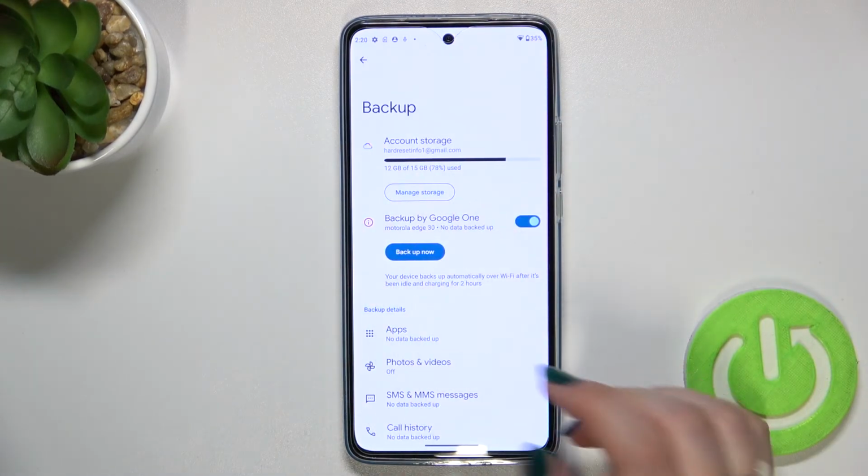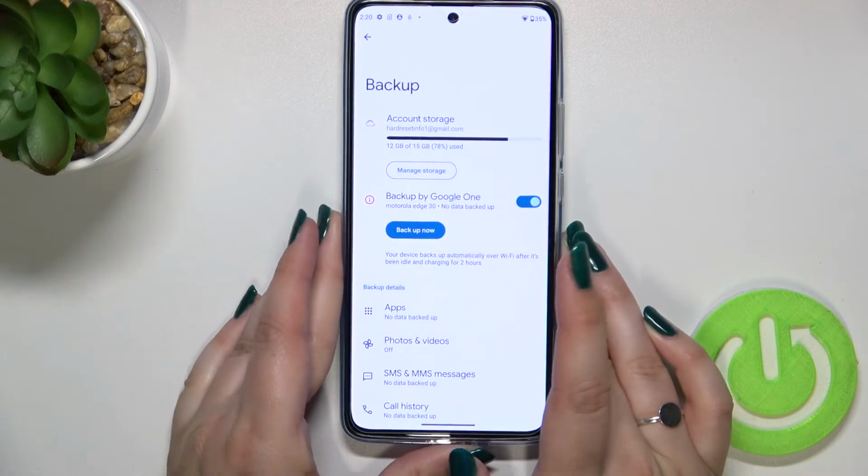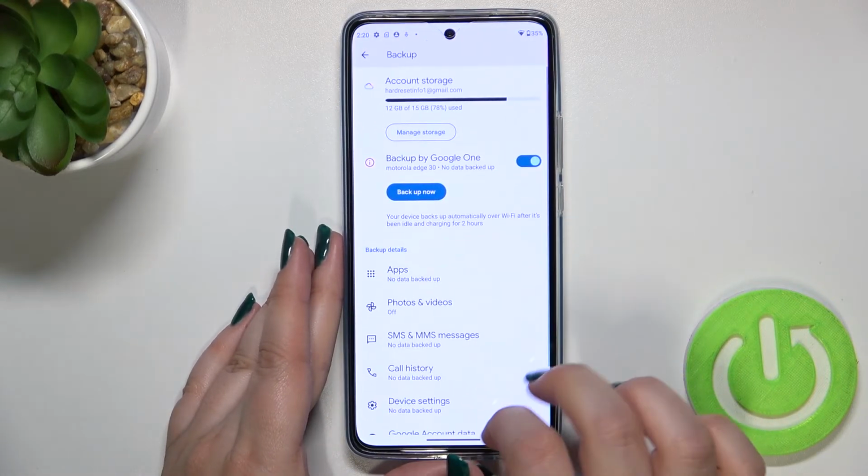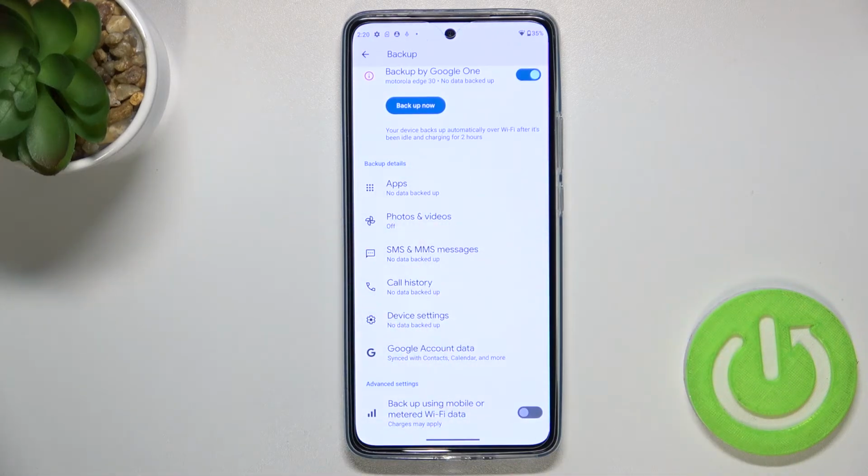So as you can see, you can check the account storage, how much space you've got left. Here under it you've got some backup details, so how much data has been backed up from the photos, videos, apps, and so on and so on. What's more, here you've got the settings which are connected with the backing option, let's say.